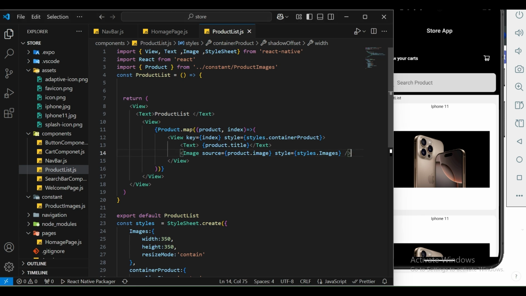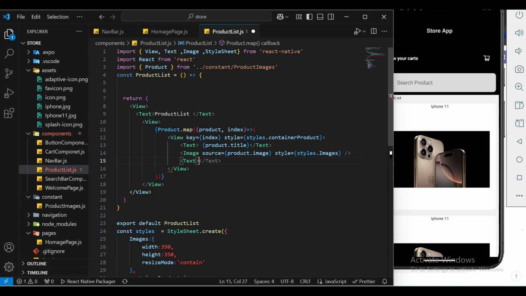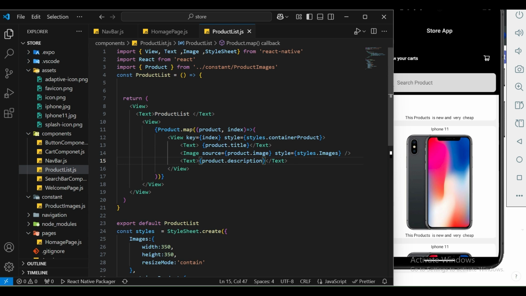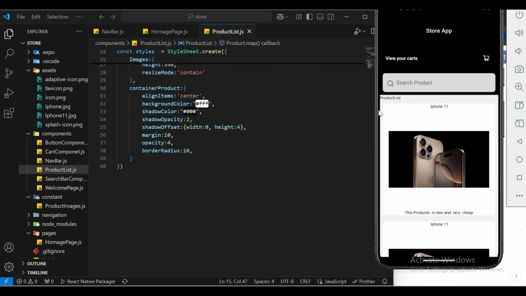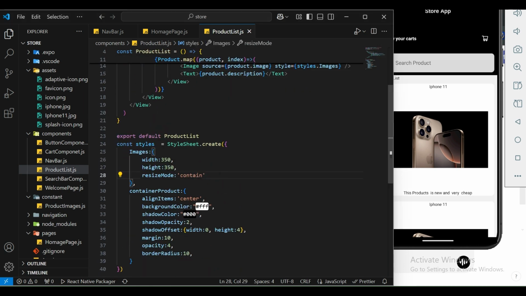Now we need to render again the description just below the text. We need to render also product dot description. Now we should be able to see the description below. We can style it as well. Good. Now we are ready to go. And it's good. So let's come back to our images, right?